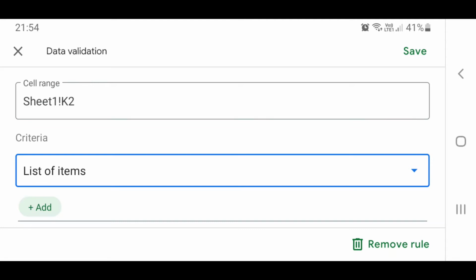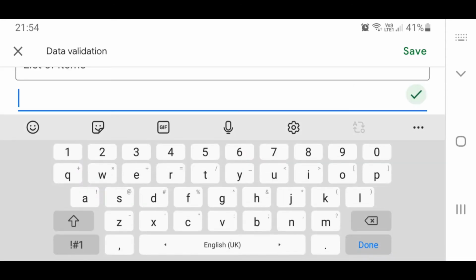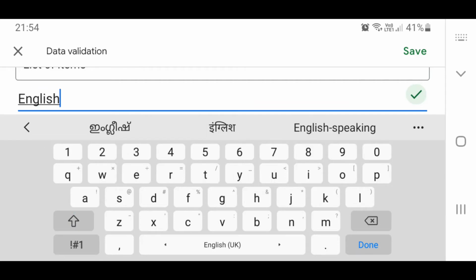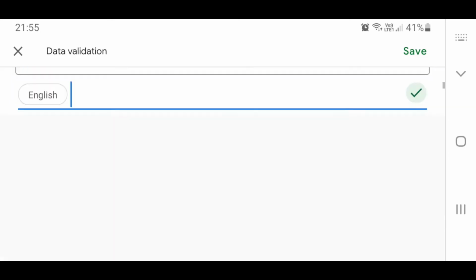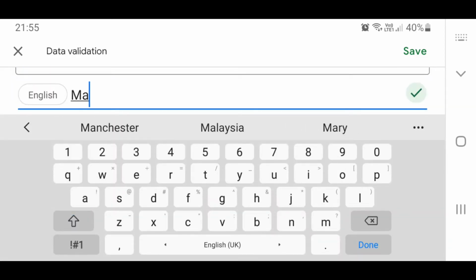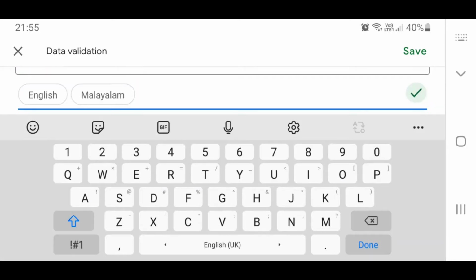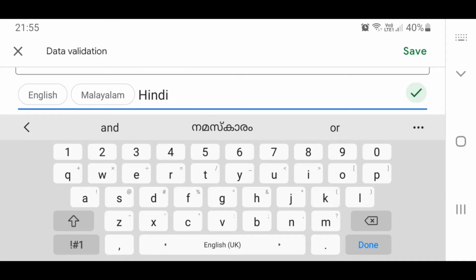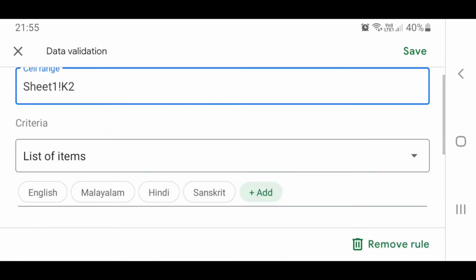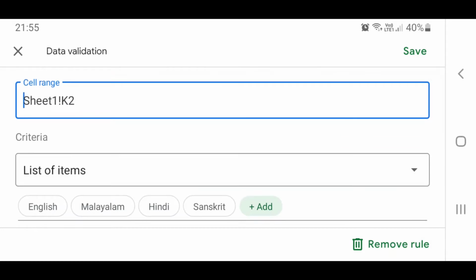Here you can see a plus and an add button. Click on that. You can type what content you want here. So I'm typing English. Okay, that is one item. Now I am typing Malayalam. Then I want another thing, that is I want Hindi to come there as an option. Then I want one more language, that is Sanskrit. These are the 5 languages I want. I have completed this. I have given the list of items.